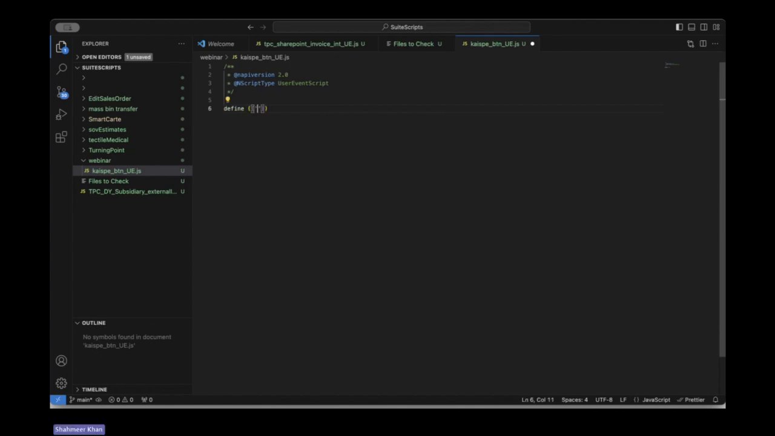Let's start with one of the most important NetSuite modules, N/log, how we log our debugging arguments or errors. Another is N/search. This is how we search records and everything in NetSuite. And maybe let's use runtime.